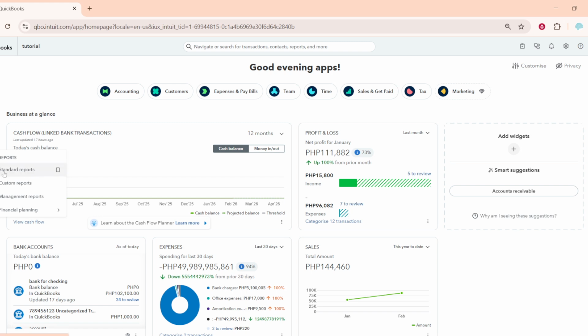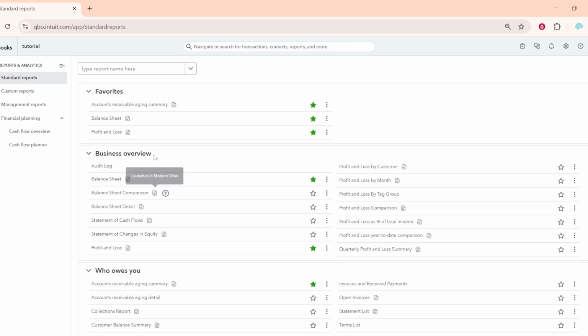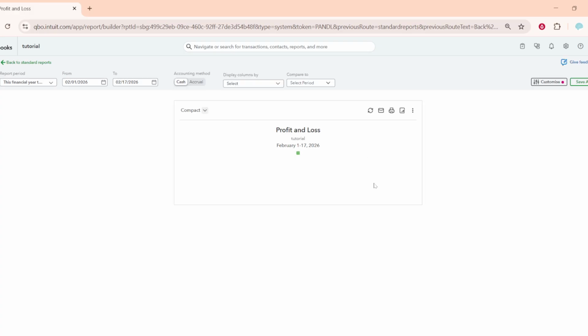On the left side menu, click Reports, or navigate directly to the specific report you need. The Reports page is organized by categories and also includes a search bar, so it's easy to find common reports like profit and loss, balance sheet, or a customer list. Open the report you want to take into Excel.